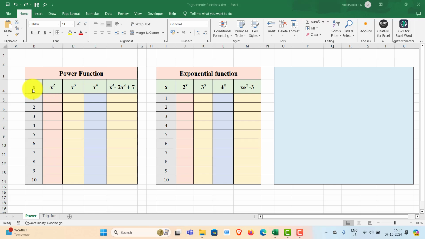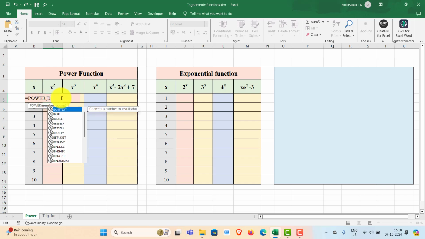Now I'll explain how to calculate these functions in Excel. To calculate, I listed the values of x in the first column. Now you need to calculate x square, x cube, x raised to 4 and a cubic equation. To calculate x square, you can select the power function, equal to POWER, then select this cell. I'm not able to select that cell. That cell is B5, so I'll type B5, then comma, then the power is 2.